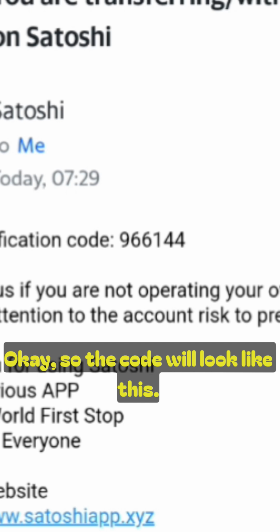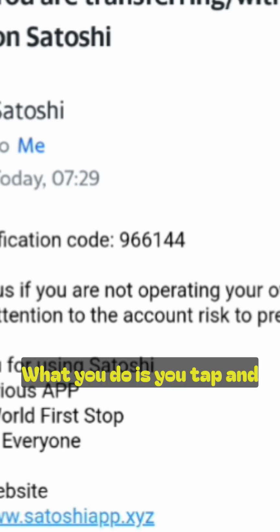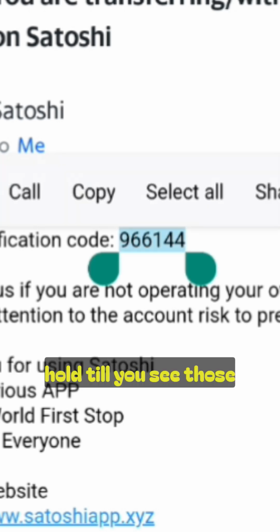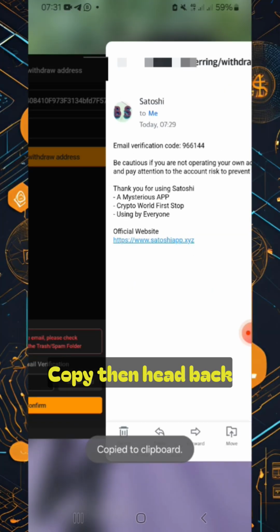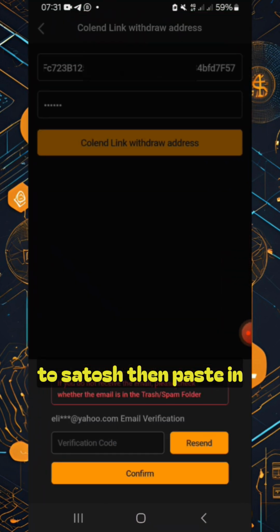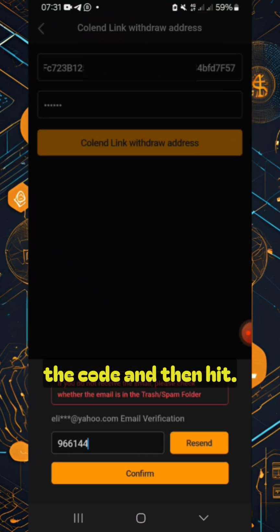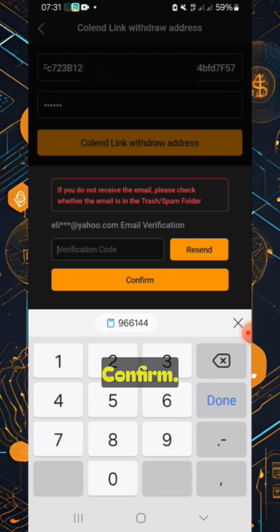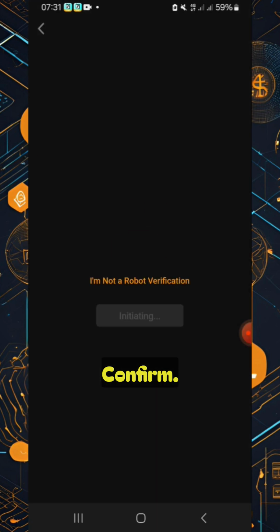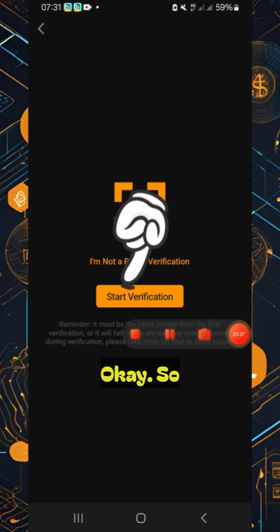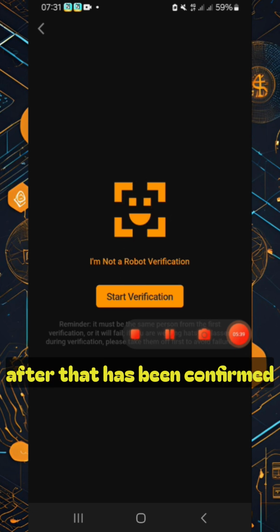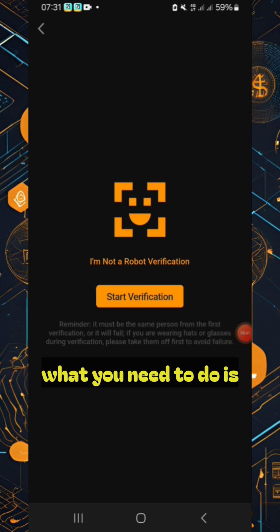Okay, so the code will look like this. What you do is you tap and hold till you see those command words on top. Copy, then head back to Satoshi, then paste in the code, and then hit confirm. Okay, so after that has been confirmed, what you need to do is click start verifications.